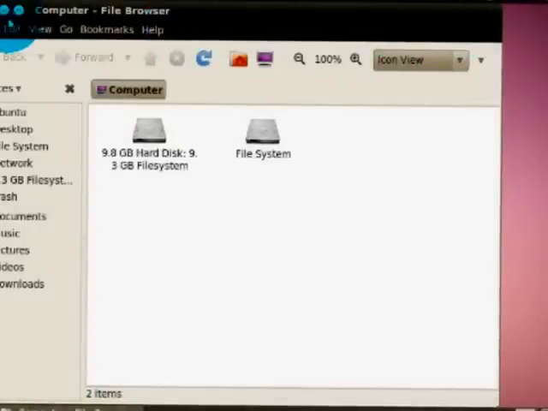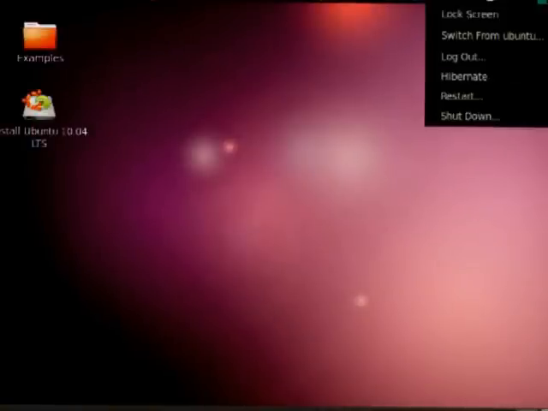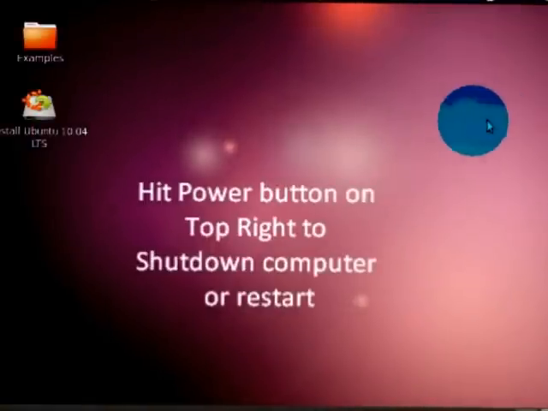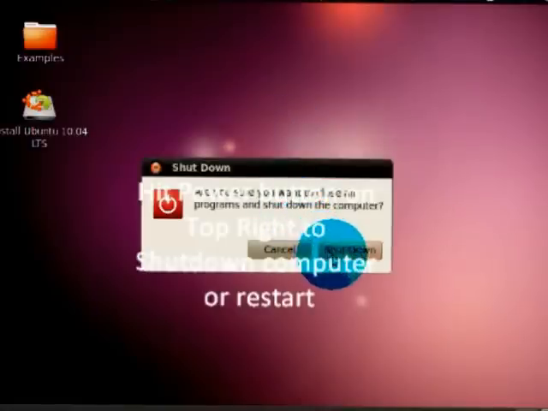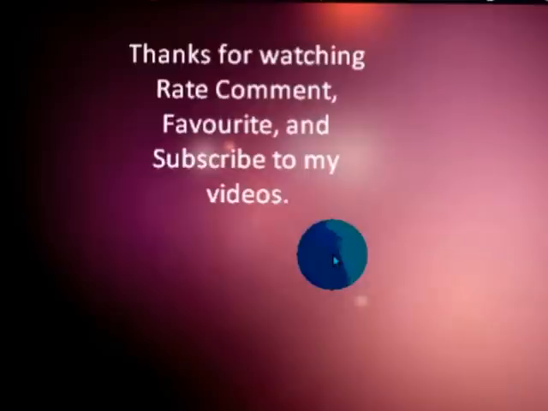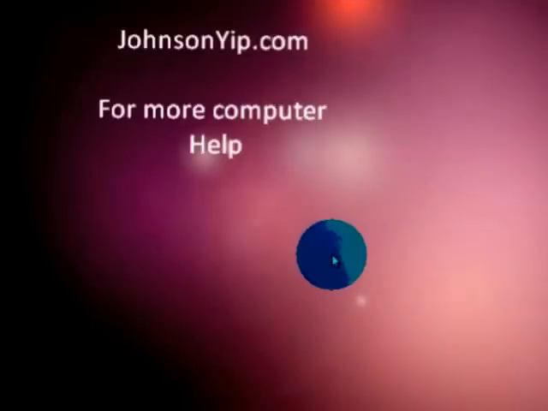and you click the power button on the top right to shut it down and click shutdown.